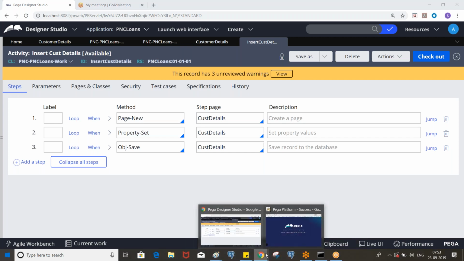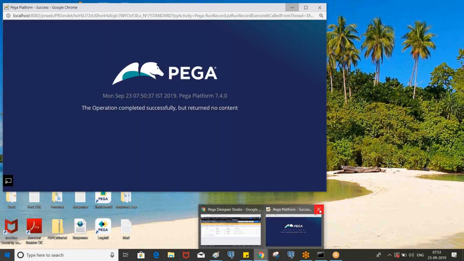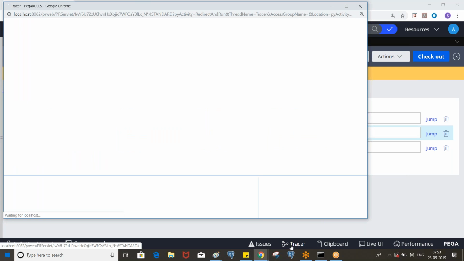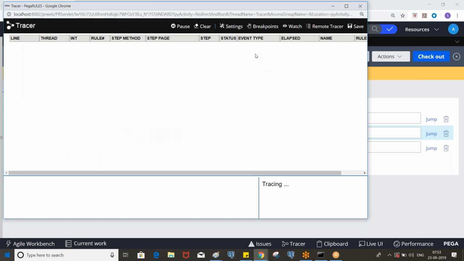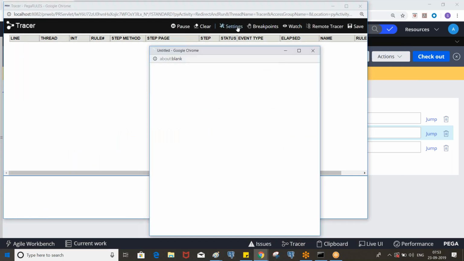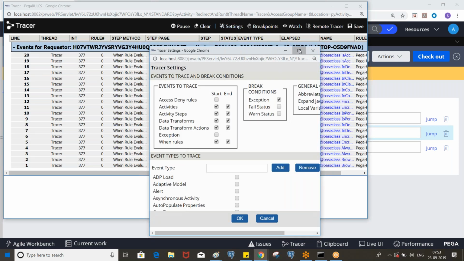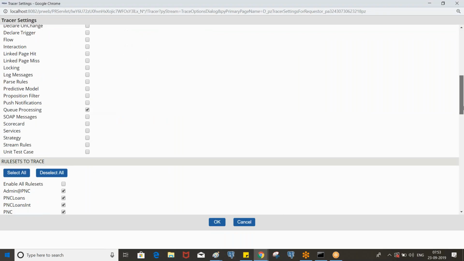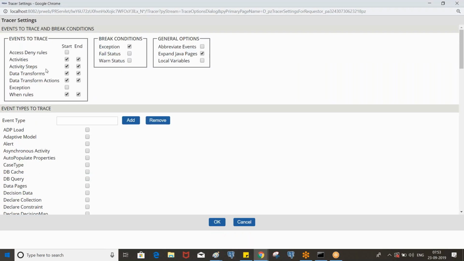So now before we are going to use the tracer, we need to do some settings here. So click on the tracer and go to the settings. Okay. And so here, activities and some other rules are there, right? So these are enabled by default. Okay, that means activities will be traced always.